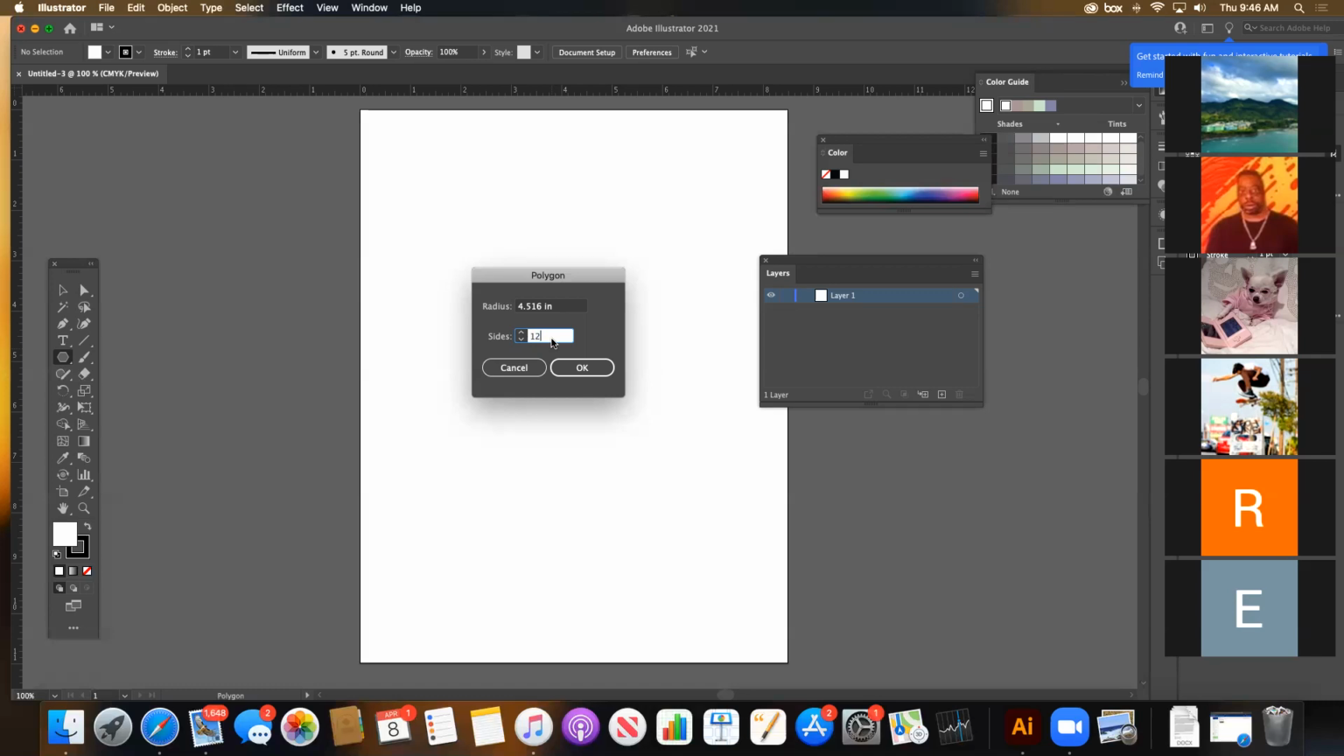Nobody knows what a 12-sided polygon is called. Isn't it a dodecagon? Yes? Okay. I want a 2-inch radius.